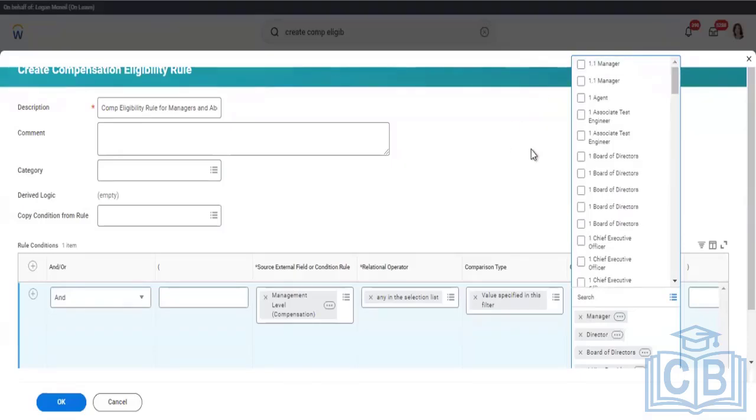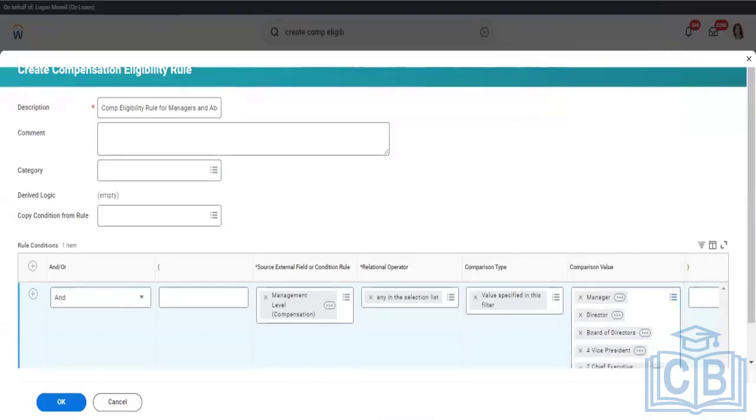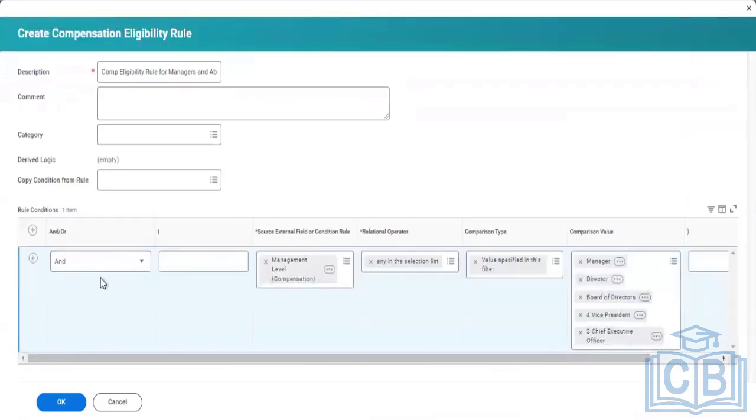So I've selected manager and above management levels. Now when I go and add this to any of the plan, all the employees who are part of this management level will get that particular compensation component. Since what we have selected is "any in the selection list", it will look for anyone in the selection list. Any in this list will be filtered.